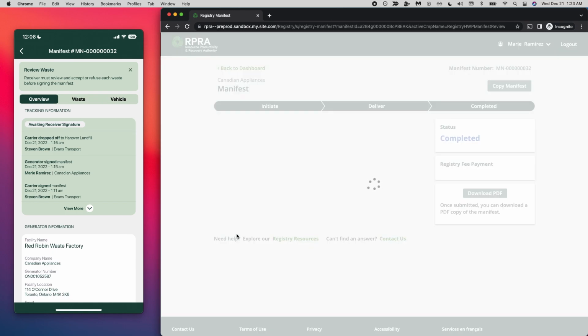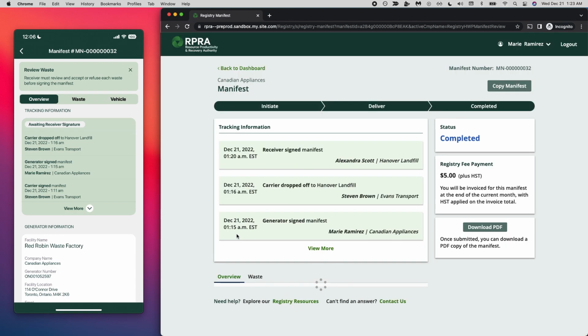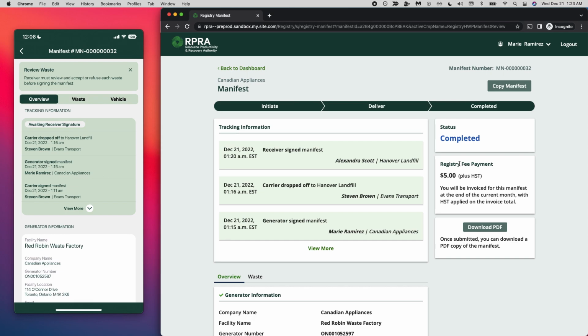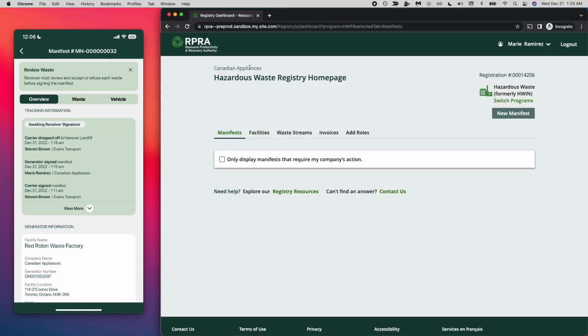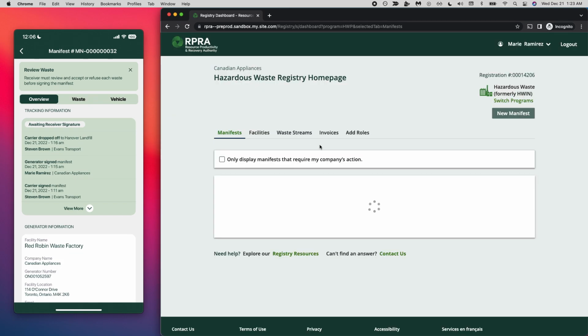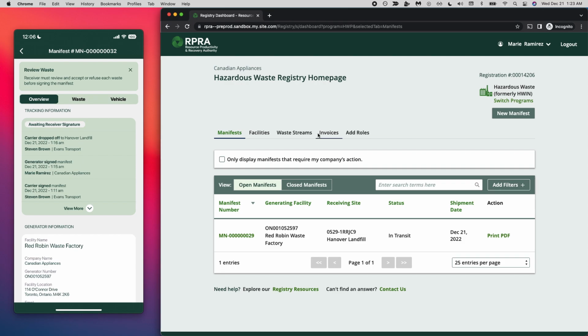I just want to highlight one of the differences that the generator is going to see compared to the receivers. So the generator here is going to see this registry fee payment box with the fee amount that will be due. And as the text here indicates, this will be invoiced at the end of the current month. So that exists there. If I go back to that dashboard, I'd just like to highlight that that particular invoice will become available at the end of the month by clicking on this Invoices tab.